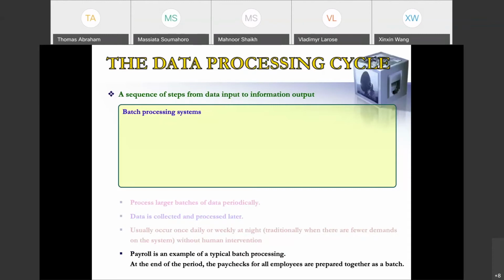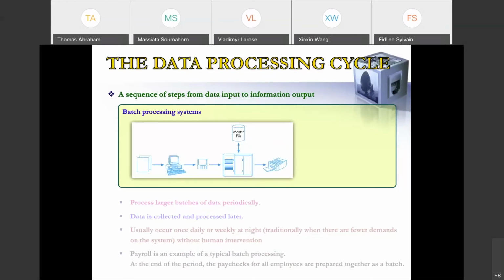So payroll is another example of this typical batch process. By the end of the period, all the employees get paid together. So the basic processes look like this. You have the raw data using the computer to process it, store it together, and update it together to the master file.